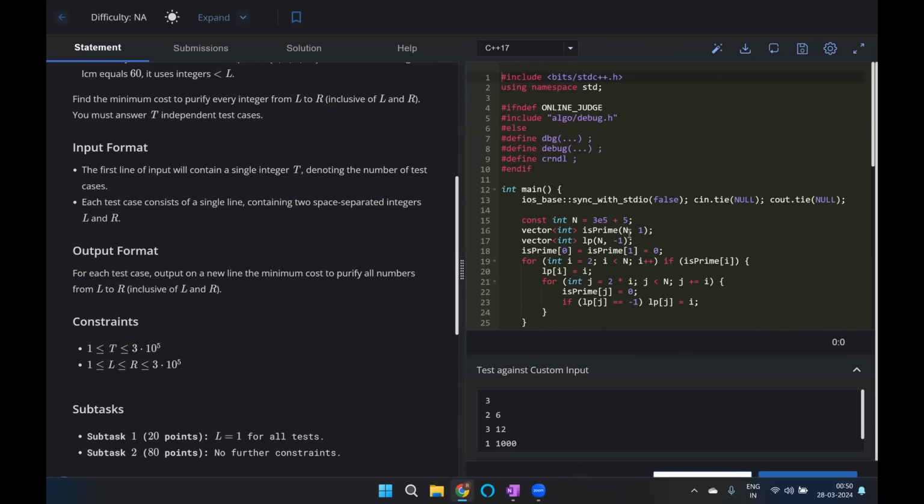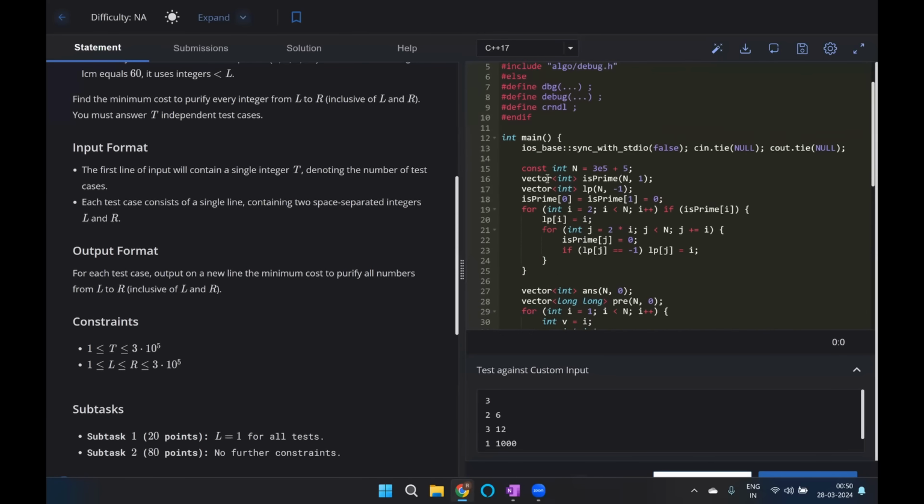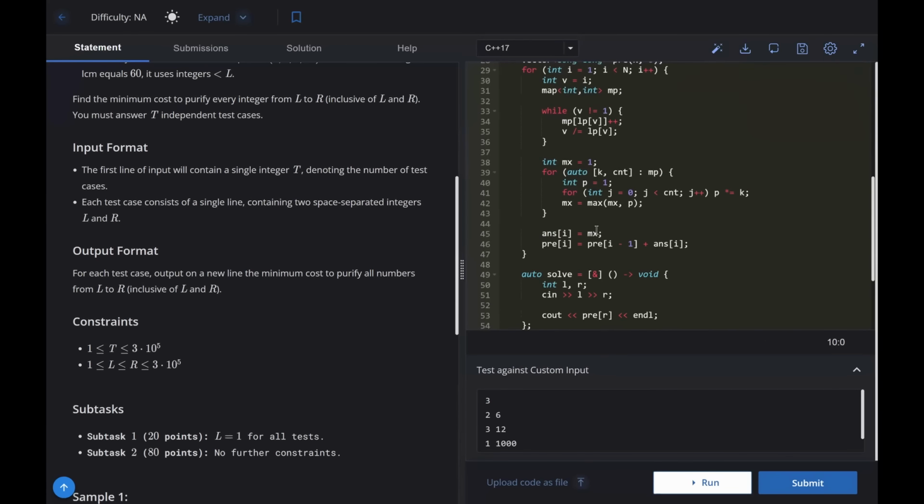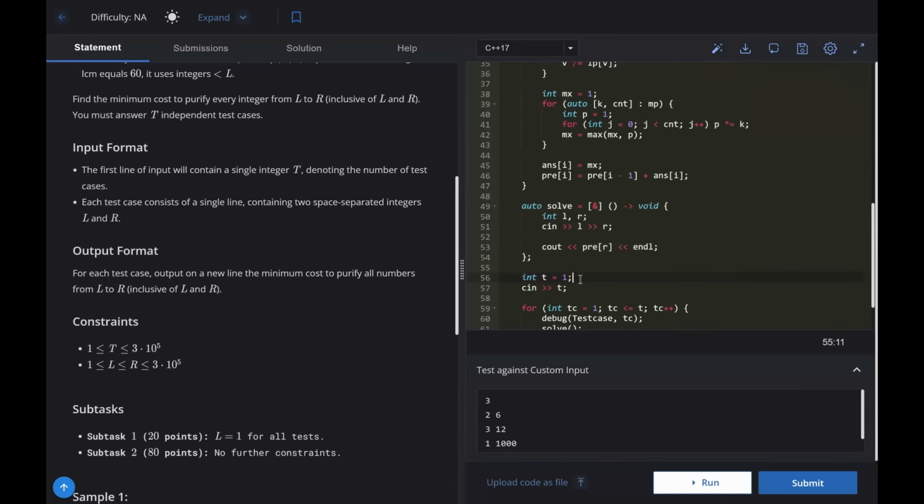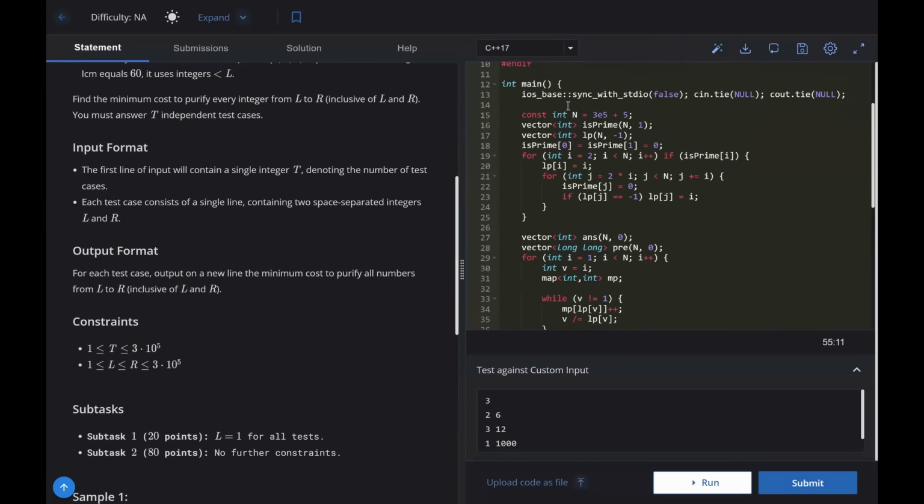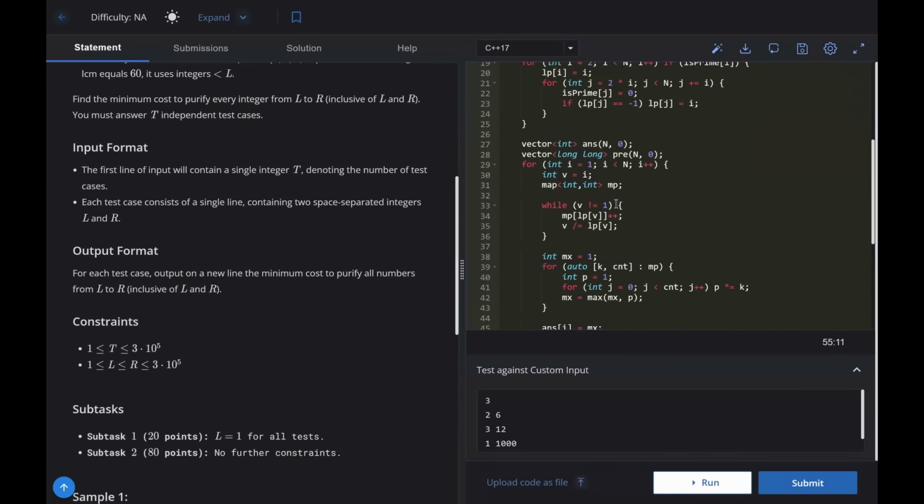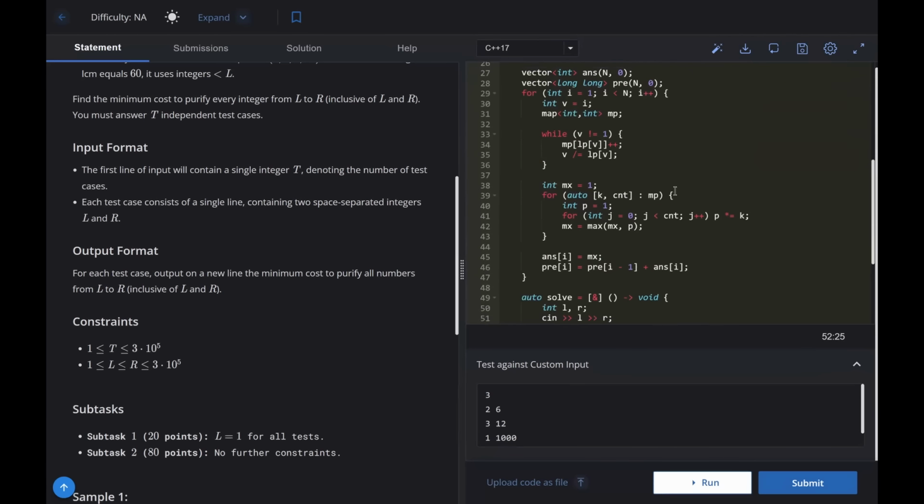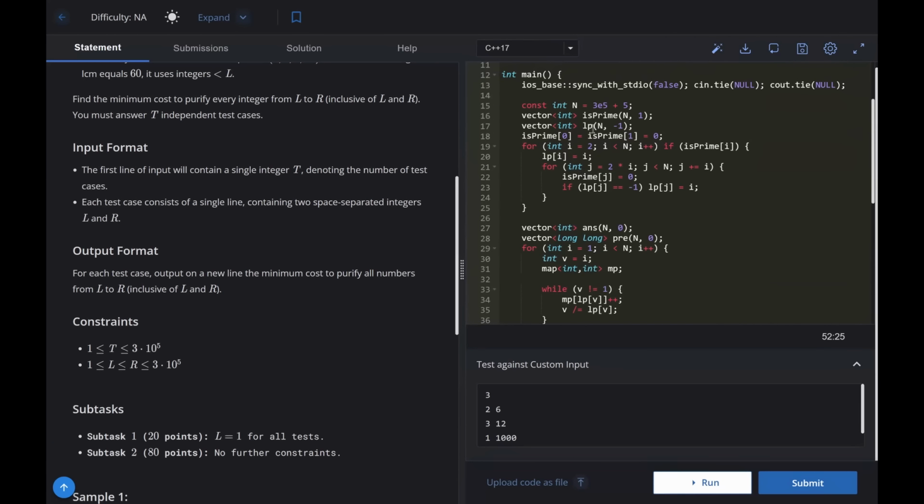Here in this case, I'm having a little different way of writing my template. Instead of having a global function for solve, I created a lambda function here, so that whatever I declare above it for the pre-computation purpose, I can use it inside my function. In the solve function, I'm doing nothing but just taking L and R as input and printing pre of R. The main thing is in the pre-computation.